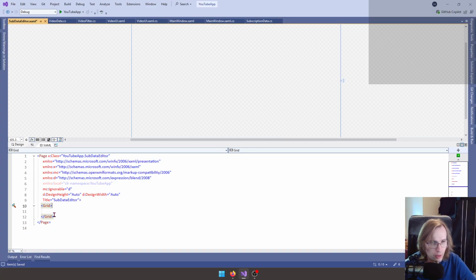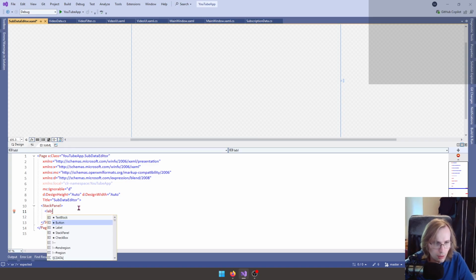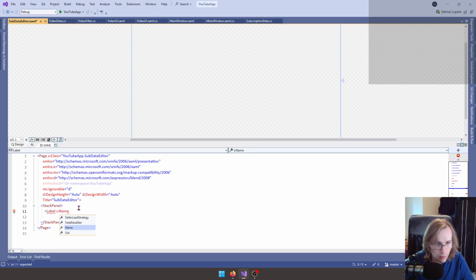Grid, right, so I think we just want, let's think about this. We're just editing the data, so let's keep it simple. We can always change this later. So, come on, label, X name, I mean, I'll just call it subname for now.